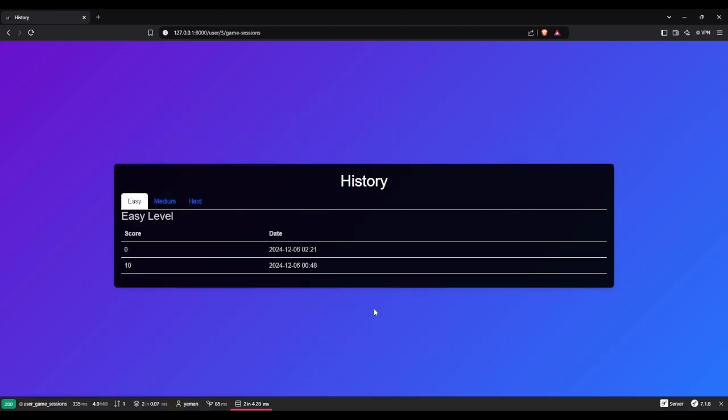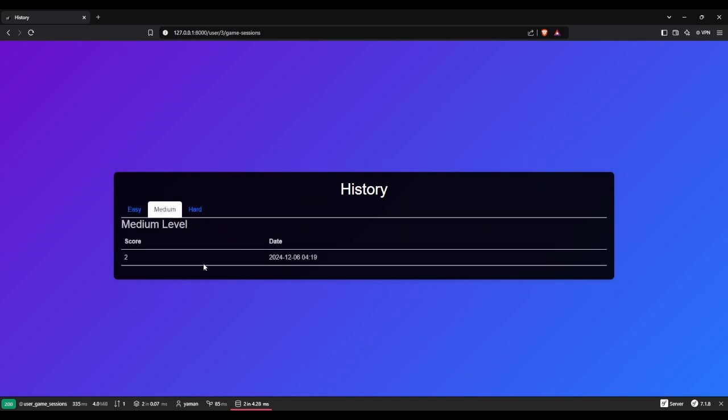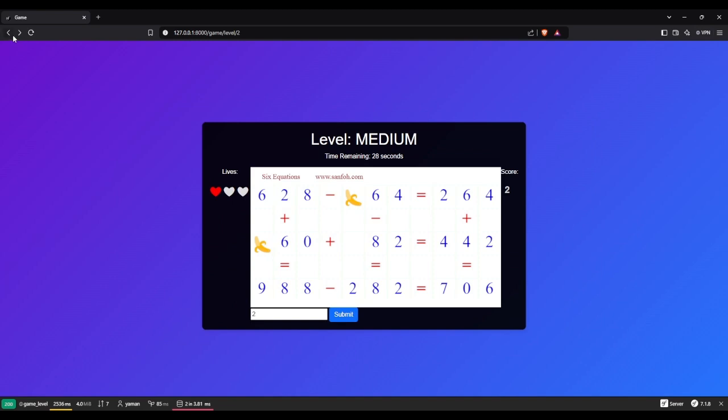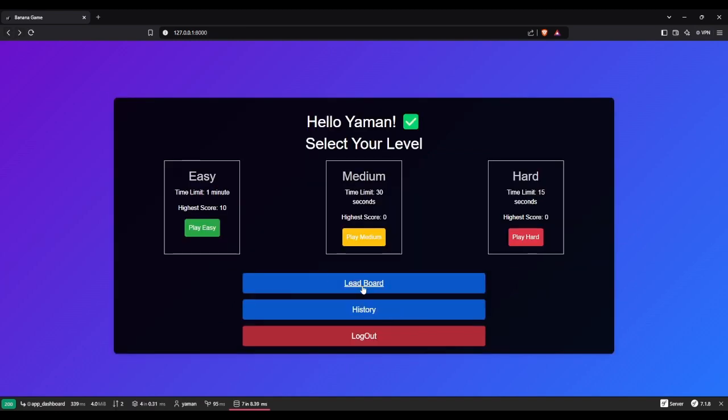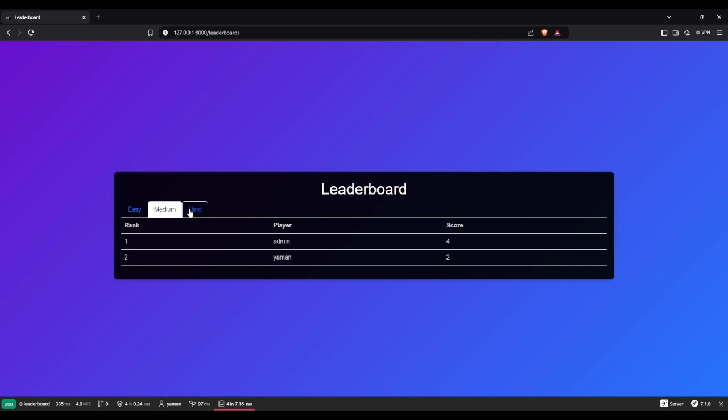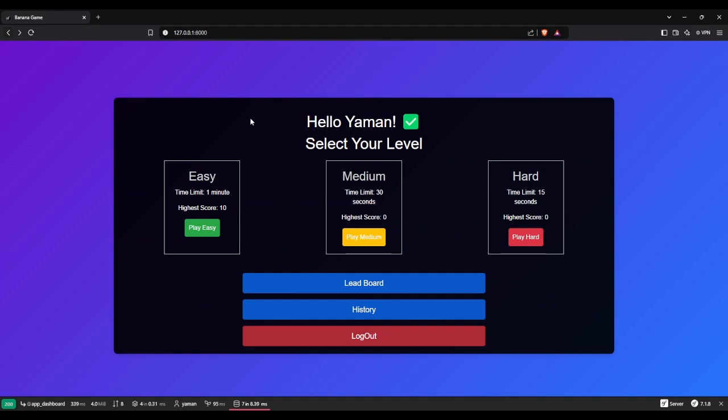Here you can check the history that you have played, the recent one we have played. And for the leaderboard part, the user can compete with other players and see their rank. This is the rank for different levels. So yes, this is how the game works.